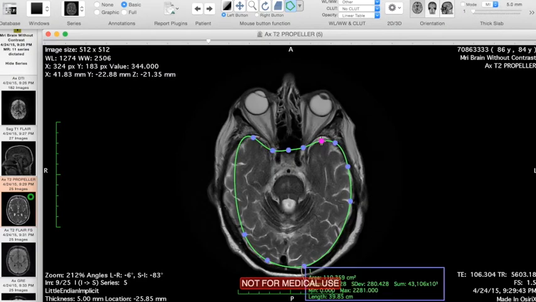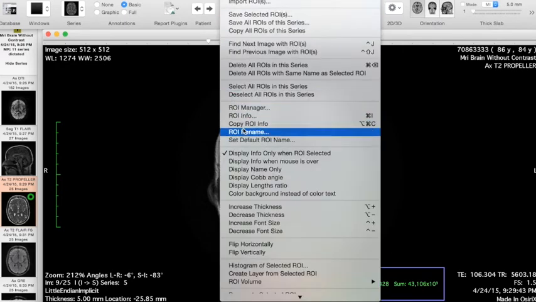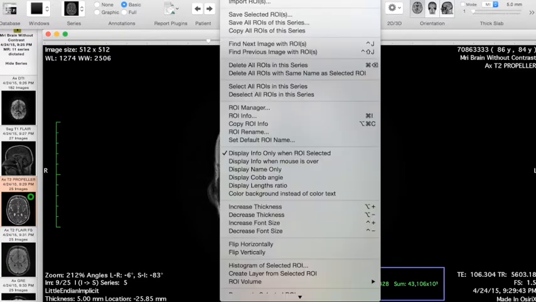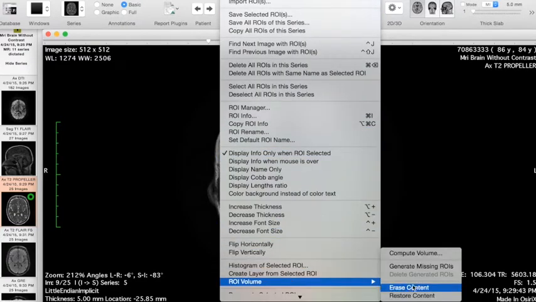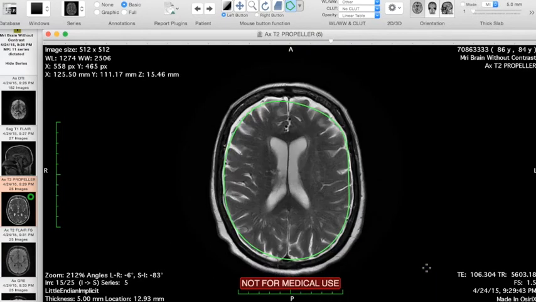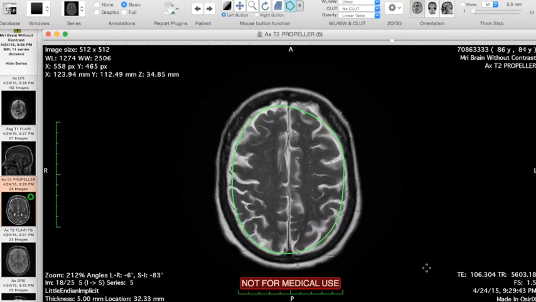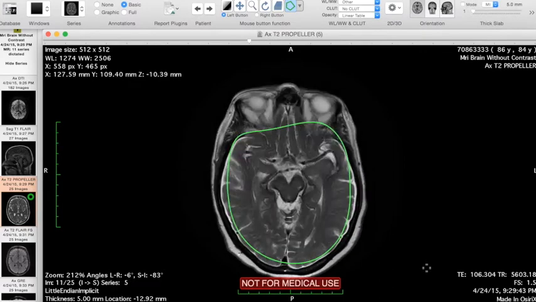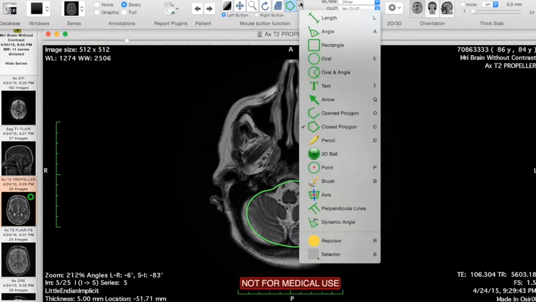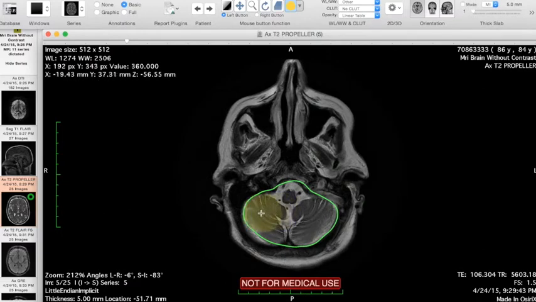Go here, same process, ROI, ROI rename, and call it 2. Then we're going to go to ROI volume, generate missing ROIs, and now we'll have a general area on every single slice. Now, as you can see, the accuracy is not fantastic, so we're now going to have to go back, and we're going to have to use the repulsor tool, which can be found on this drop-down menu, and we're going to have to go through and make these more precise on every slice.